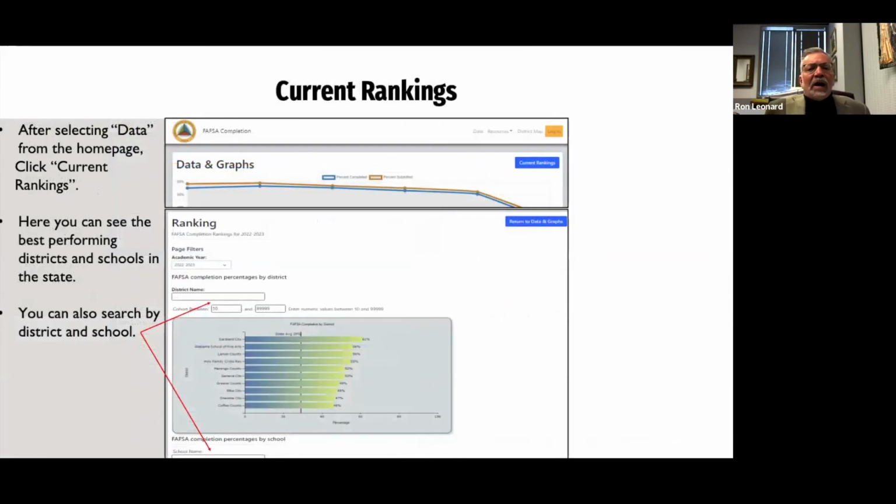All right, there's also current rankings available from the data link. If you go to data, which is across the top, you will have the option of going to current rankings, which is right beneath the login, the orange login button that you see there. If you click current rankings, you can see a nice visual for the highest scoring districts in the state. And then beneath that, you can also see the highest performing schools in the state.